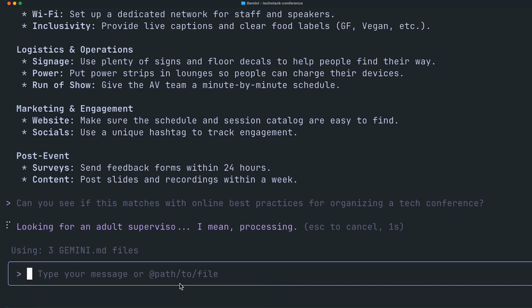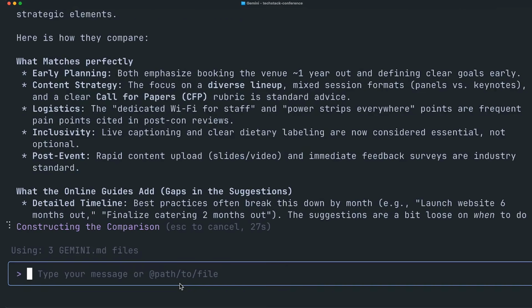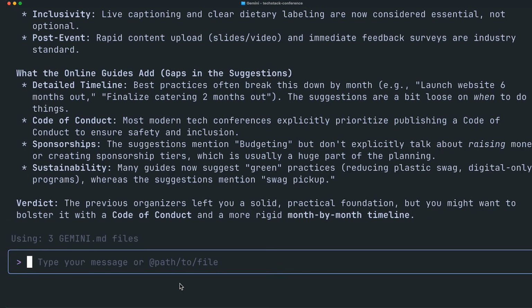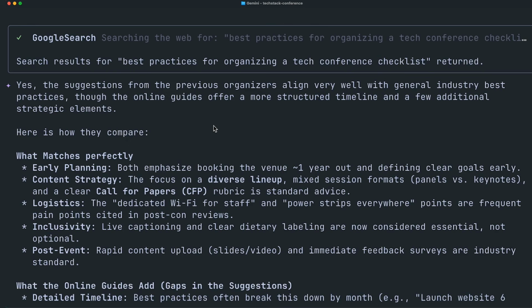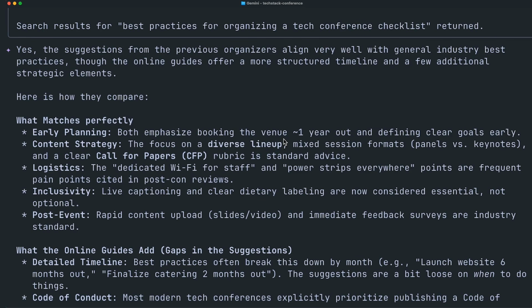So we can prompt Gemini CLI to see if this matches the online best practices, and it should kick off a Google web search and pull all the information from the web, so we can make sure we have the most accurate and up-to-date information. The previous organizers align very well with the general industry, though the online guides offer a more structured timeline. So there may be things we want to incorporate as we go forward with our conference.